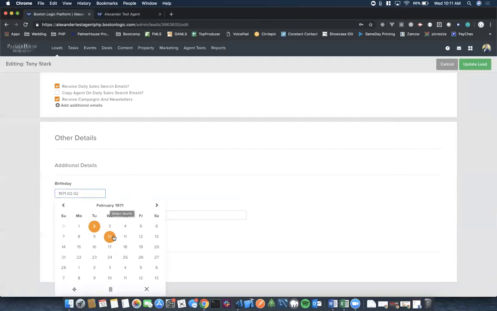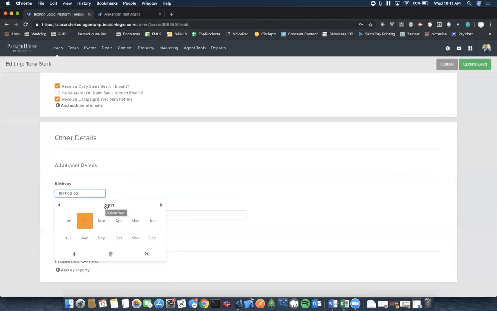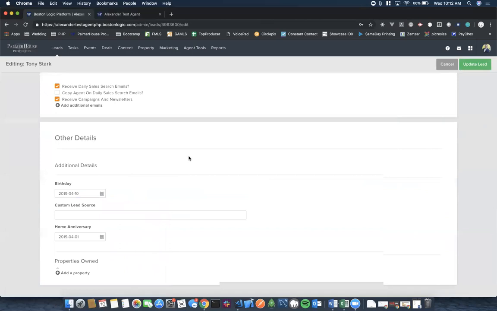So again, on the date calendar, if you click here, it'll take you to the year. If you click here, it'll actually take you to the decade. And then you can actually scroll by decade. So that will make it a little quicker for you. All right.